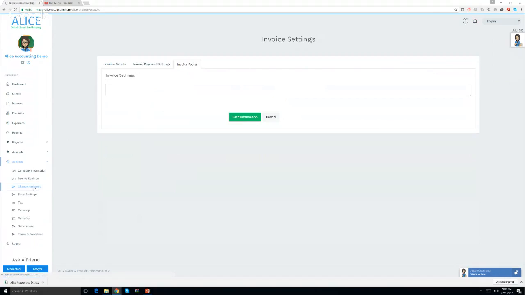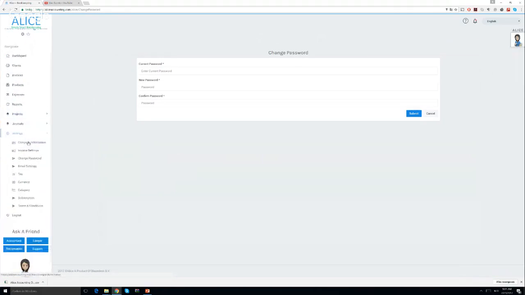We can easily change the password if we want to. By default, Alice sends an automatically generated password just to ensure safety. Because as you can understand, if we deal with financial information, we want to make sure that it is protected. However, for ease of use, you can easily change your password in the change password settings section.